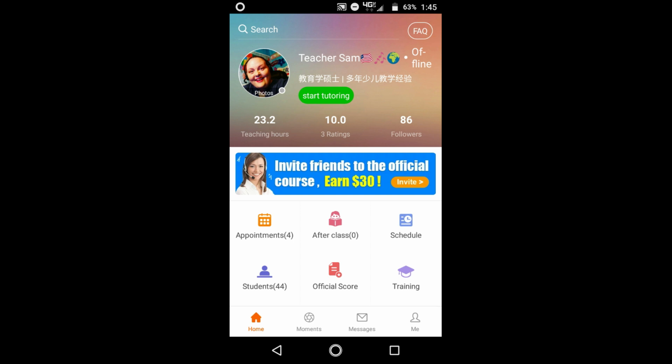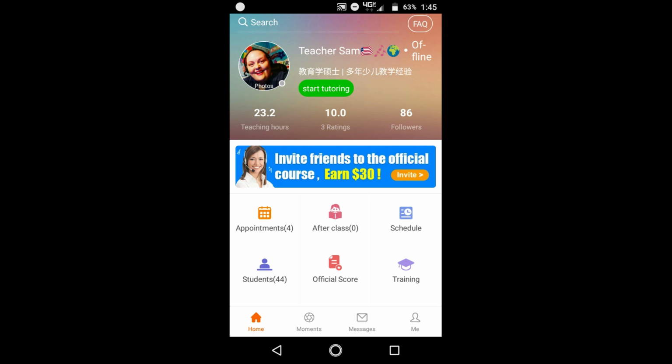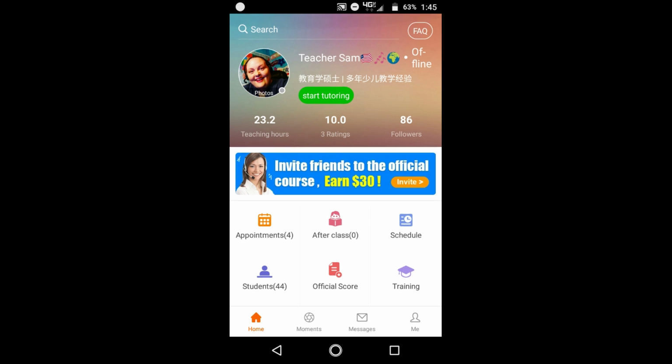So this is the home screen. Up at the top, you see my Teacher Sam name. You can put emojis in there. The characters under there are actually my degree information written in Chinese. And then you'll see a Start Tutoring button. We'll talk about that in a moment. I have 23.2 teaching hours. I have a 10.0 rating, which is as high as you can get. And at the time I had 86 followers.